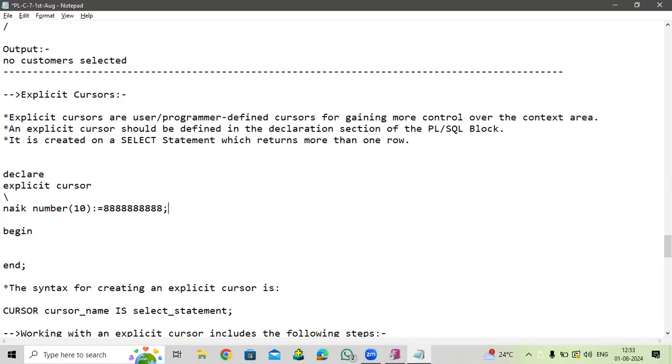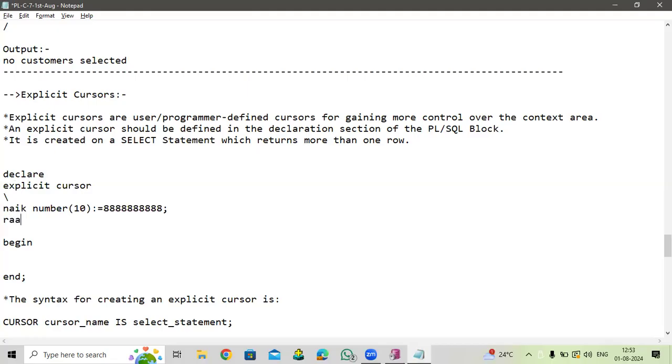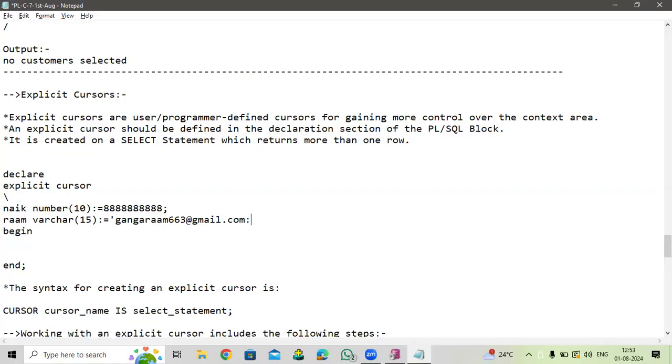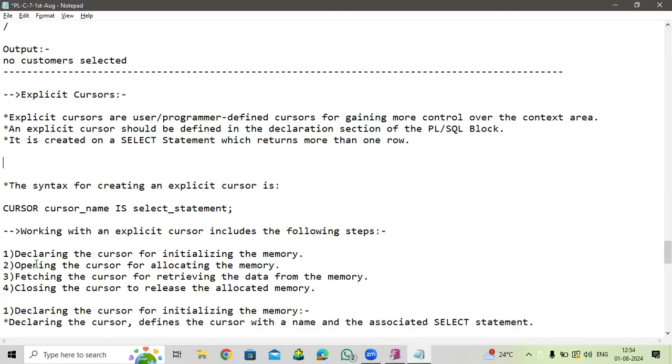Or if I ask the compiler, I want Gmail ID. It says no, I don't have. Fine. If you don't have, then wait. What I'll do, I'll store the mail ID. I have stored the mail ID. Now I'll ask, give me the output for mail ID. It gives, because I'm having the control. I'm having the control over the context area, and I can perform the action which we want. So that is explicit cursor.